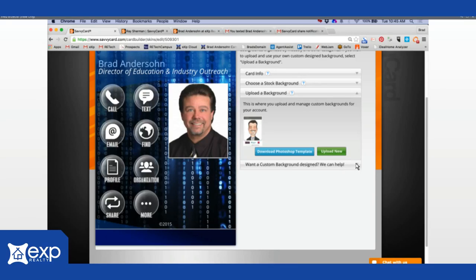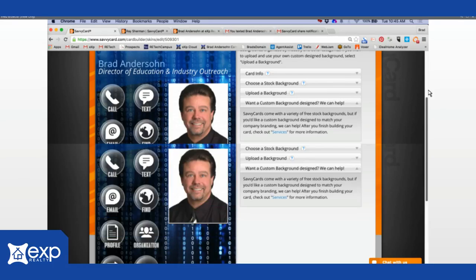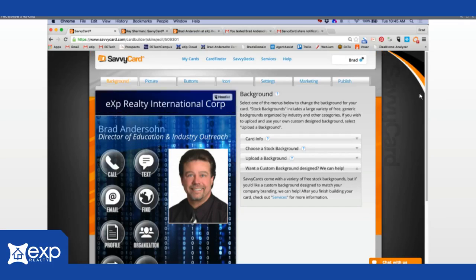And then if you want one designed, of course, you could pay them to do it. I don't think you need to do that, folks. I would take advantage of all options here. So this is the first tab you see right up here on the left. That's your background. That's your content information, card info, the stock backgrounds, or uploading your own background.